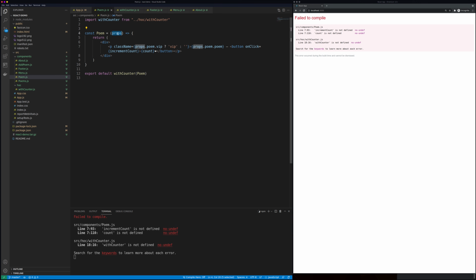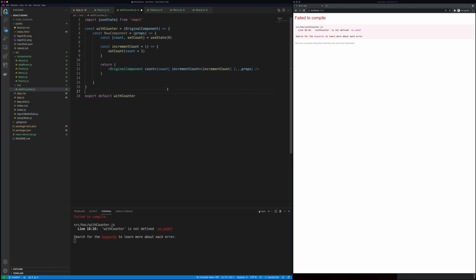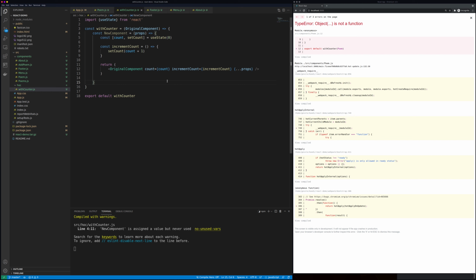We are now getting props. Okay, we had the props method here, but we should of course get the poem. We can of course use these props, but let's get the poem, increment count and count. And now it's okay when we remove these props. And when we go ahead, then we have withCounter is not defined. Okay, we have a typo here. Oh, we are missing, then we have this new component and we are missing a return. We should return it.